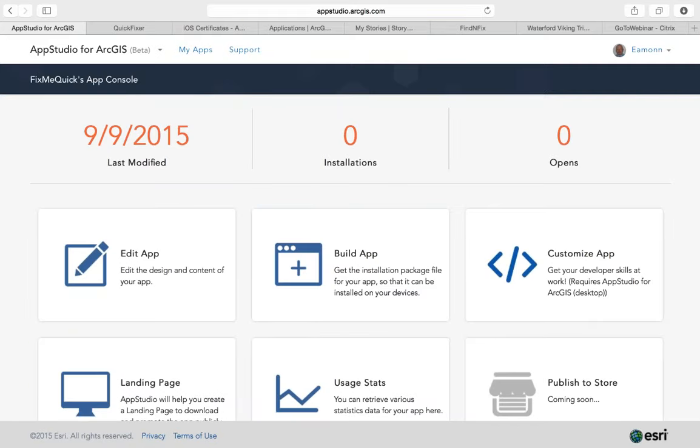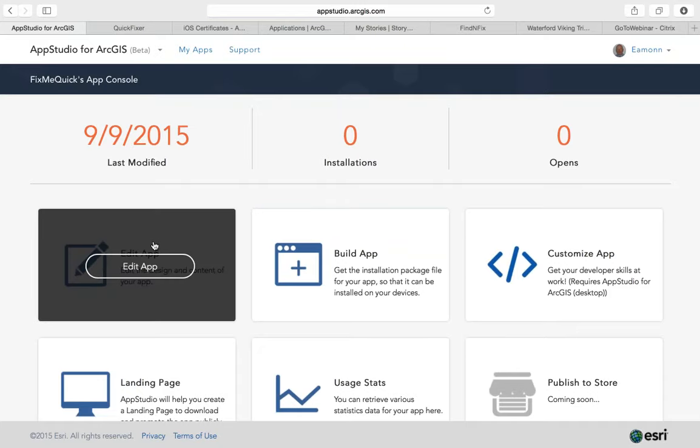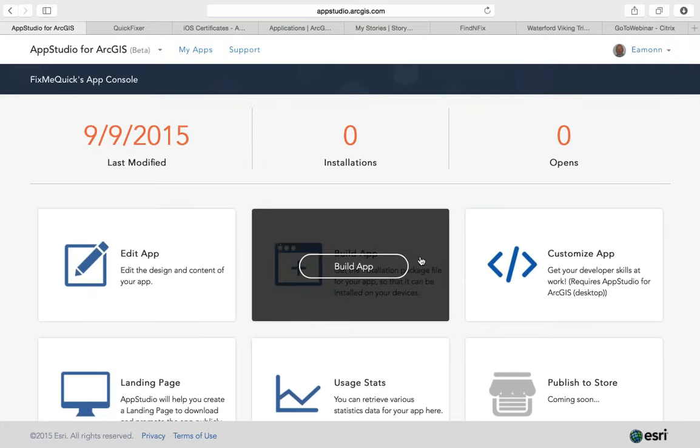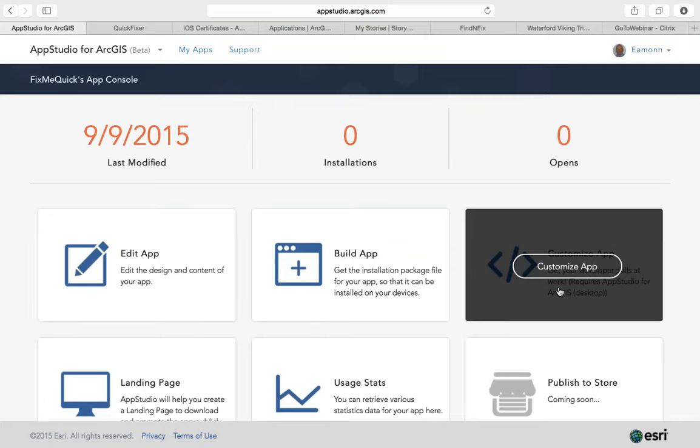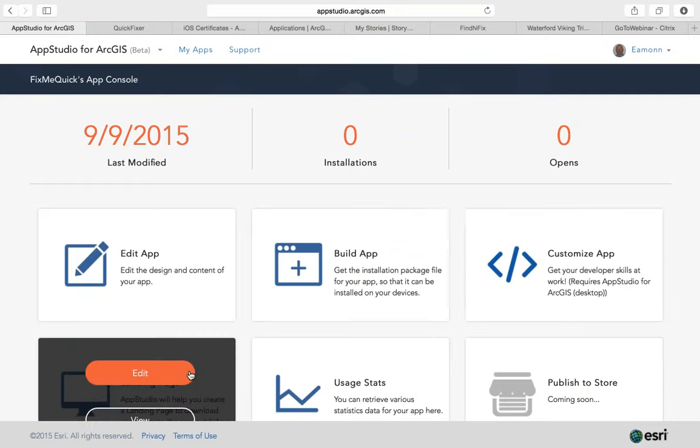So now it brings me to the console for that new app that I've just created called Fix Me Quick. You'll see some basic information about it when I create it. It will also tell me if anyone's downloaded and installed the app and the number of times the app has been open. So I've done this bit, which is actually setting up the app. I could now go in here and customize that. If I had developer skills, I could run the developer edition of AppStudio, and it would read that configuration from online and give me developer level access to it if I didn't want to use the template or I wanted to extend the template. I don't want to do that. I'll get into the build process in a moment.